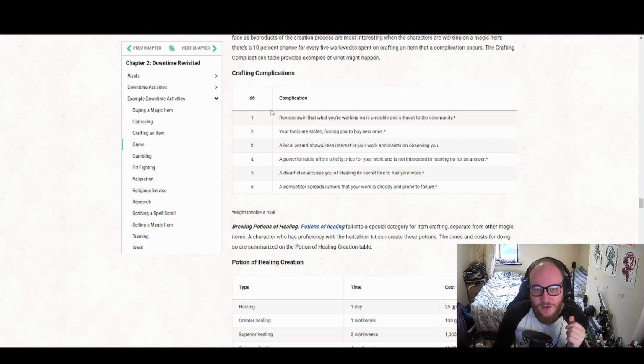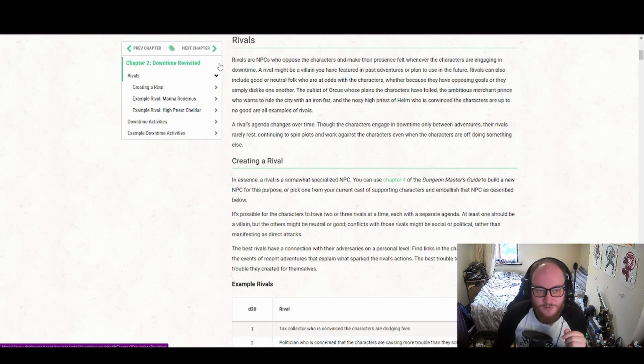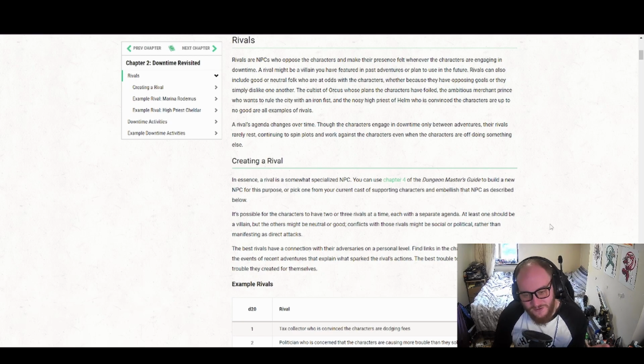So if we look here, on a roll of 1, rumors swirl that what you're working on is unstable and a threat to the community, and there's a little asterisk beside this because this might involve a rival. Which is something that we can jump to here at the top. A rival is an NPC who opposes the characters and makes their presence felt whenever the characters are engaging in downtime. It can be a friendly rivalry or an unfriendly rivalry, but it's basically an NPC that can interact with your players and provide new story opportunities in downtime.